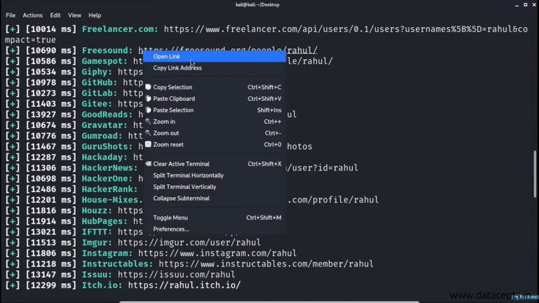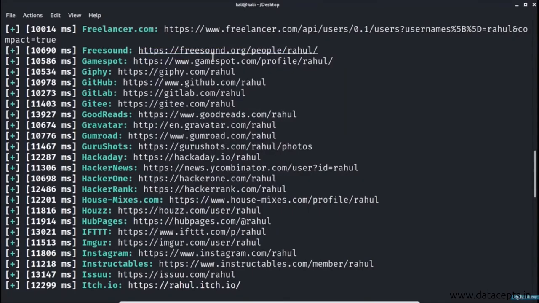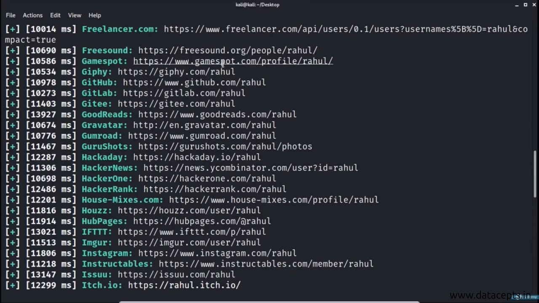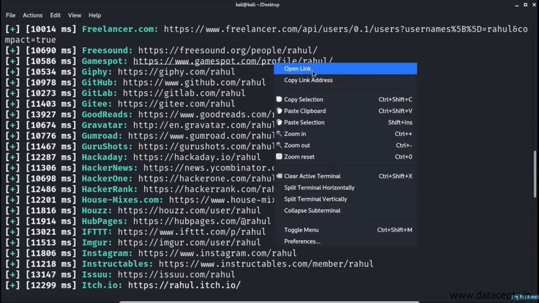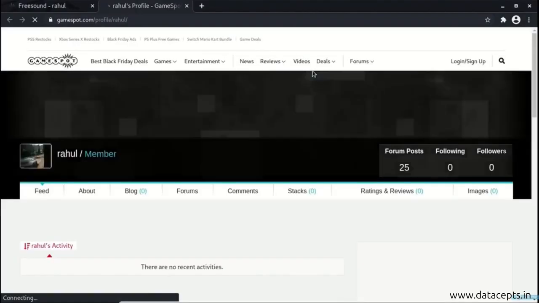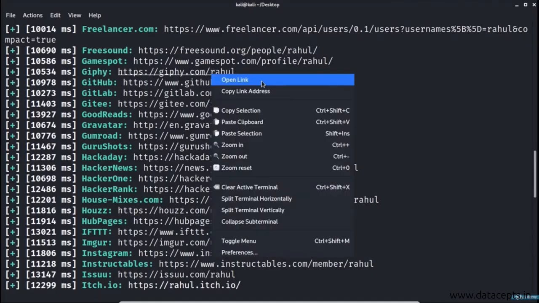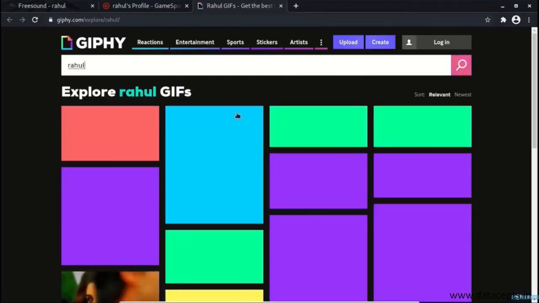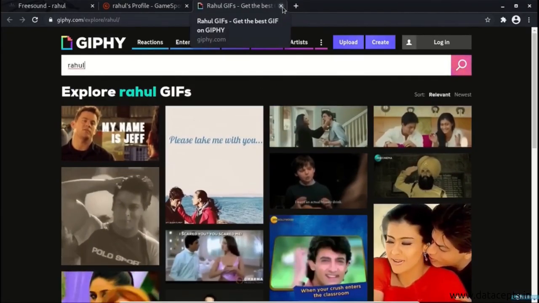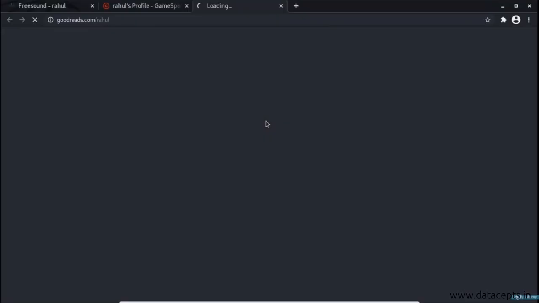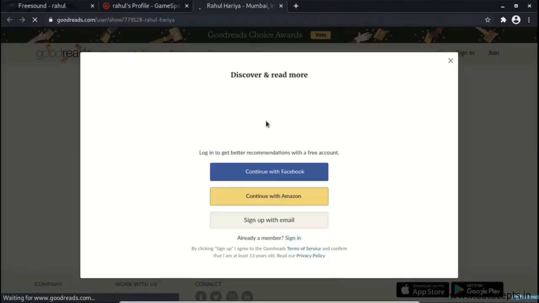Let's open this particular URL. As you can see, the user exists. Similarly, you can go on trying various URLs to see if they exist or not. As you can see, the user exists with the name Rahul on multiple platforms. For Goodreads, yes, it does exist.